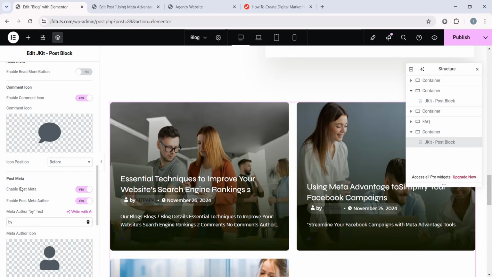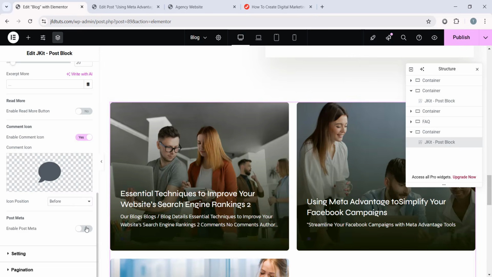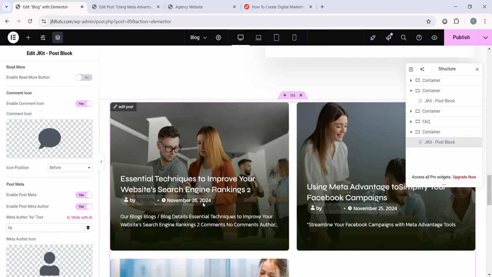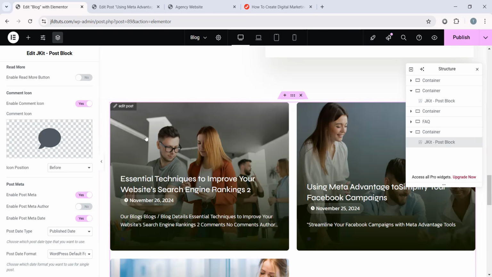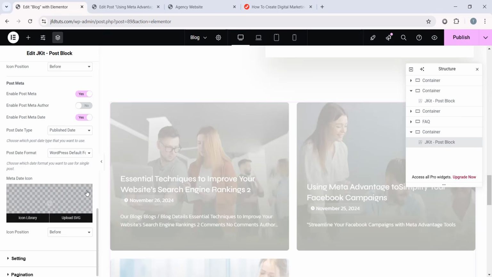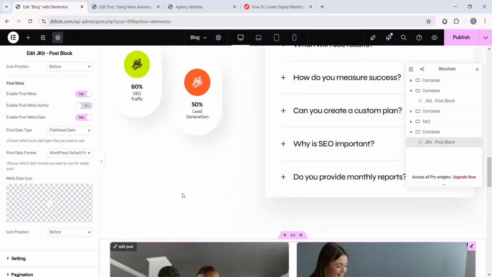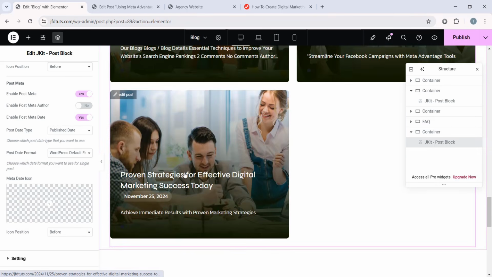Alright, if we scroll down, we have the post meta. This is enabled. If we turn it off, the whole thing will be gone. But I actually want this, and I only want the time and date. I want to remove the author, so we can turn off this option, enable post meta author. It will be gone. And we don't want this icon, so we can just delete this icon, and it will be nice like this.